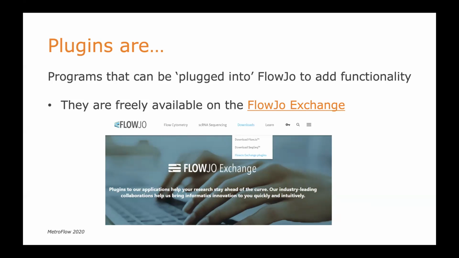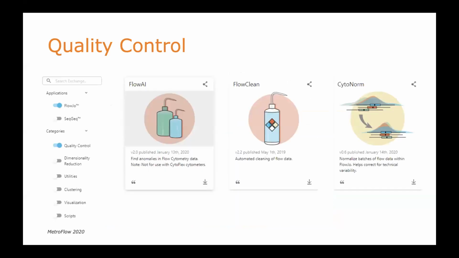There are about 40 up there now. And as I switch to the next slide, you can sort by tools for either FlowJo or SeekNet or both, and then based on whether you'd like tools that do quality control, dimensionality reduction, utilities, clustering, visualization, or scripts. This is just a screenshot where I've turned on quality control and tools for FlowJo, since that is the topic of the day.